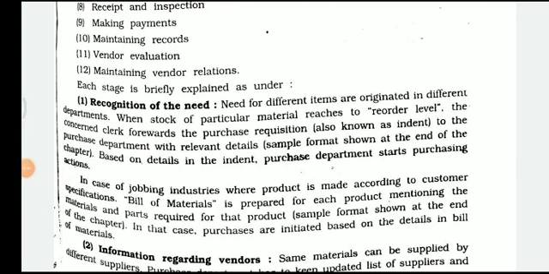The needs for different items arise in the different departments. When the stock of a particular material reaches the reorder level, the concerned clerk forwards the purchase requisition, known as an indent, to the purchase department with relevant details. A sample format is shown at the end of the chapter. Based on the details in the indent, the purchase department starts purchasing action.